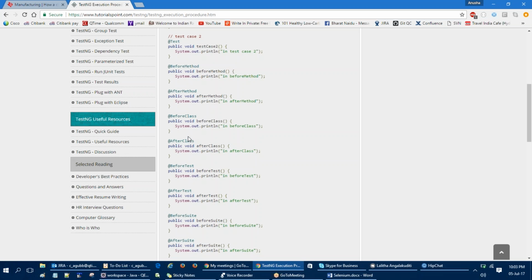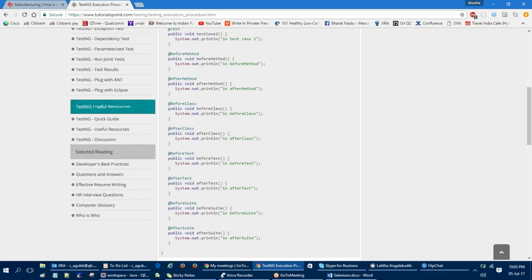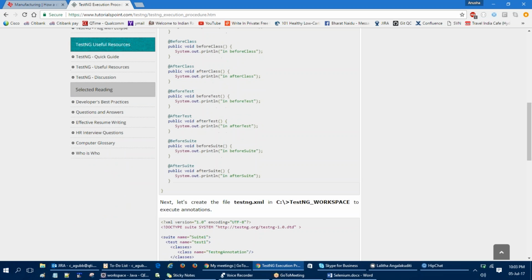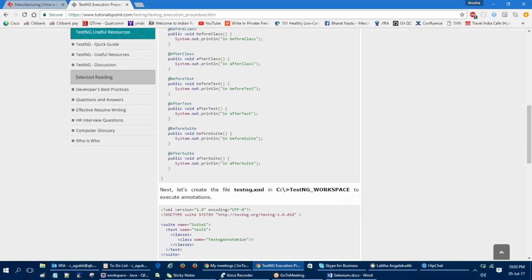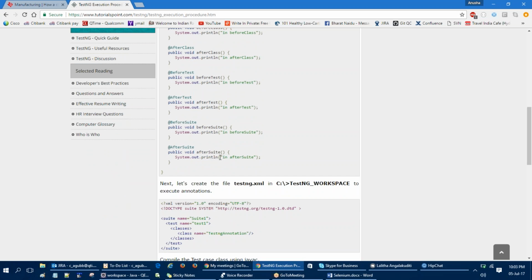So before method, before class, after class, before test. This is how you drop the annotations for each of the methods. And the method name does not have to be the same thing, it can be anything. This is just for your reference that they have given the same name, but it can be any name.